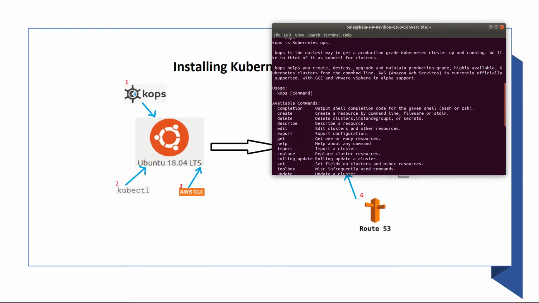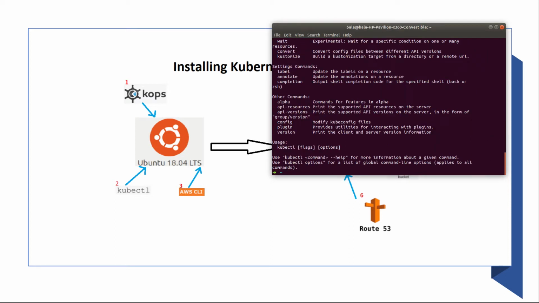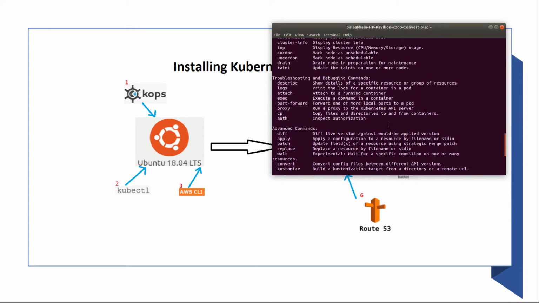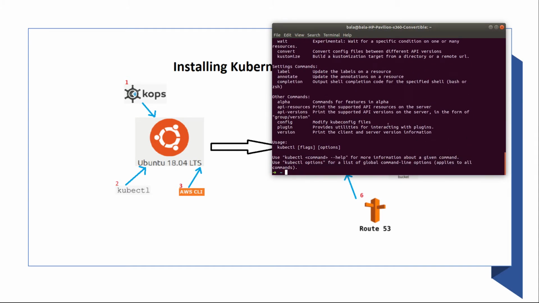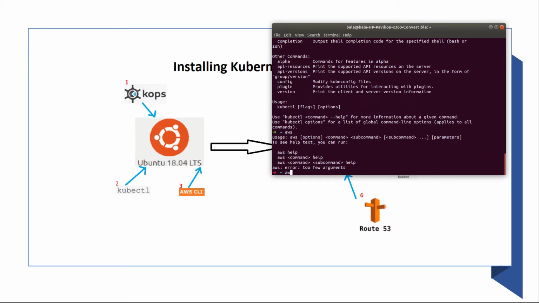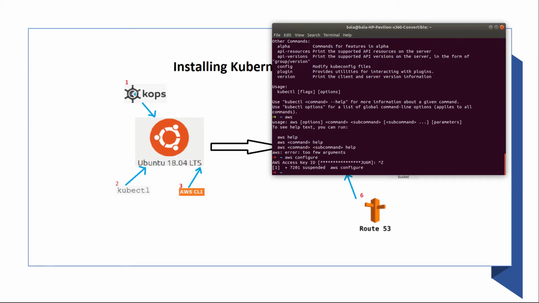Okay, you can see that I have already installed Kops. Let's check for kubectl. You can see that I have already installed kubectl. Let's check for the AWS CLI. Okay, it's asking for the access key, so it is already installed.